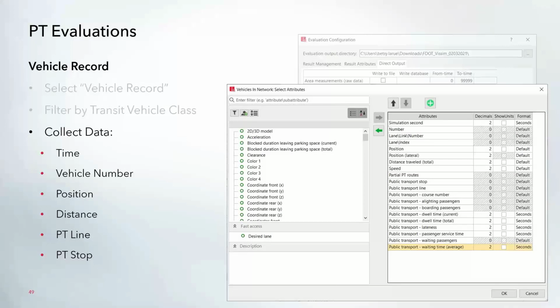Some related attributes would include the simulation time, some of the vehicle information, the vehicle position, and the distance traveled. Then you can also look at the PT line and stop information in more detail, and this is also going to print out to an external file, like the waiting times. A lot of this information can be brought into Excel if you wanted to perform any additional analysis, maybe create some other plots like time-space diagrams, so you can determine some of the bottleneck areas in the network.